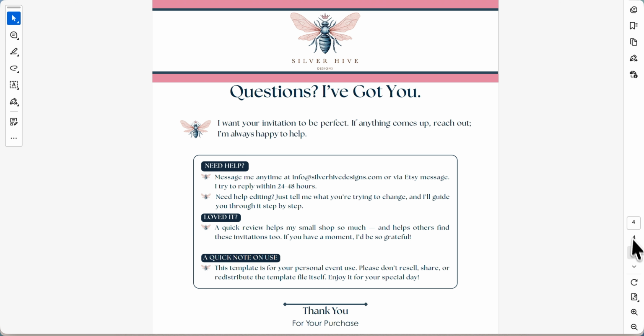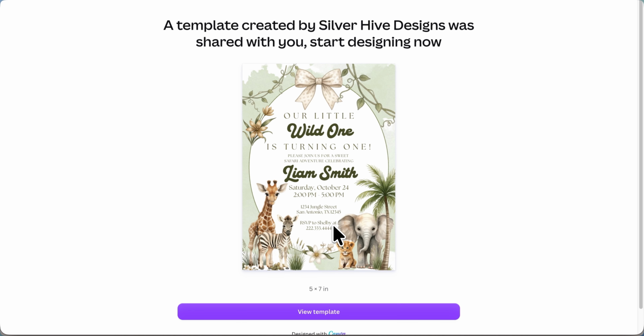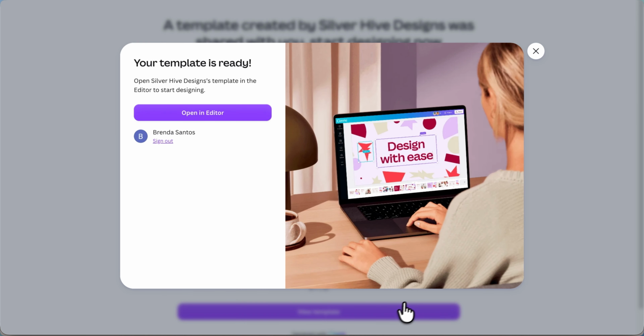Okay, so let's get back to that first page. So you're going to go over here and click to download your template. You're going to click this link right here, and it's going to open up this page right here. So all you're going to do is click View Template. And then you're going to open an editor.